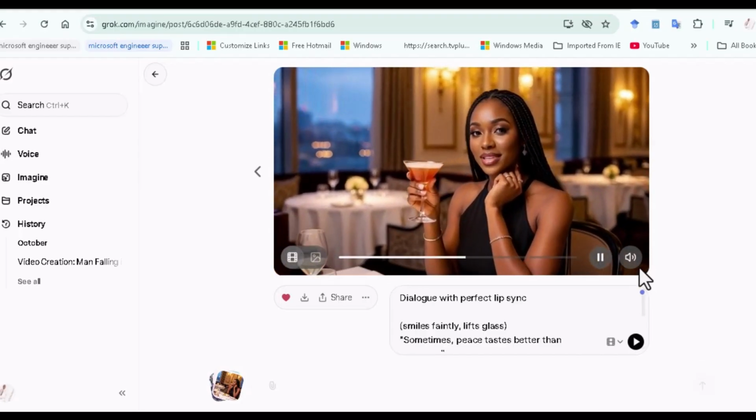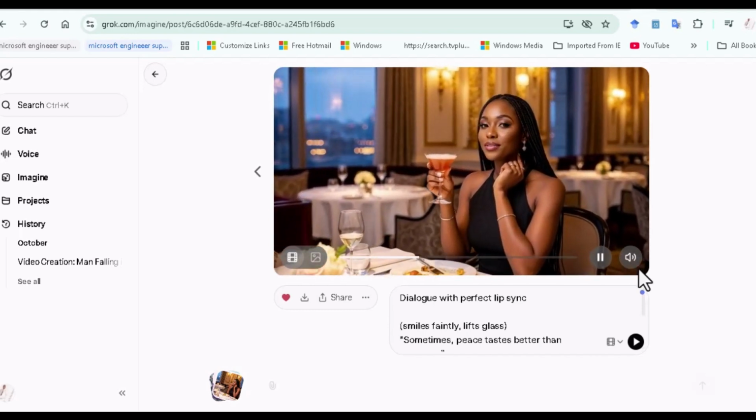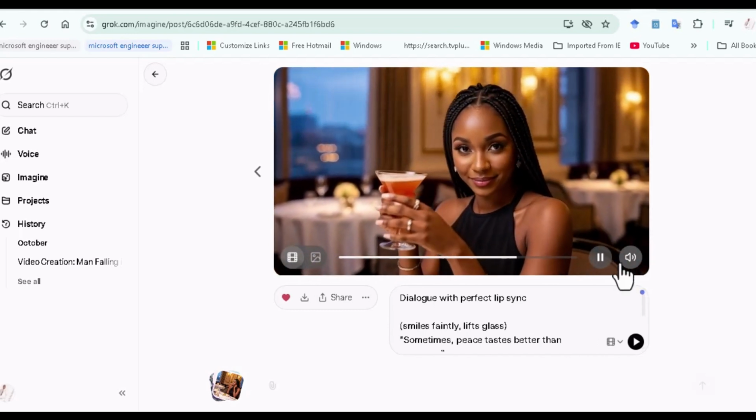Sometimes peace tastes better than company.